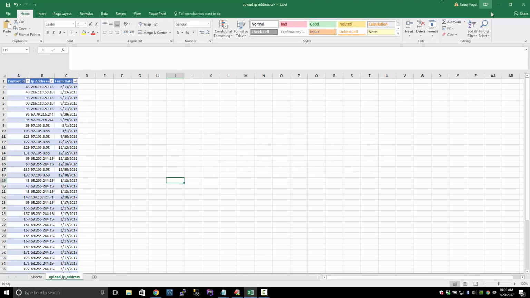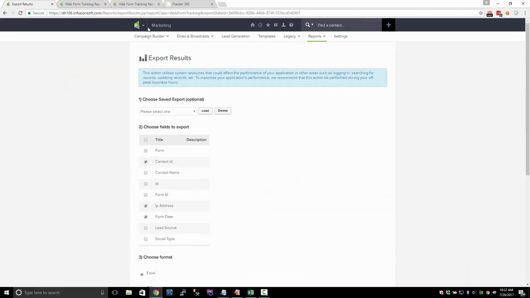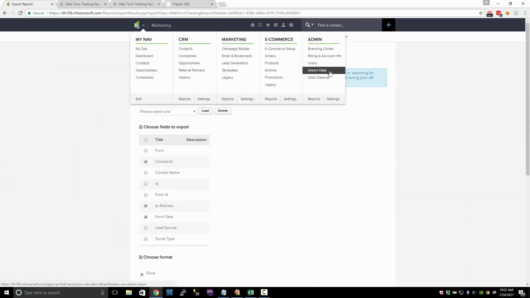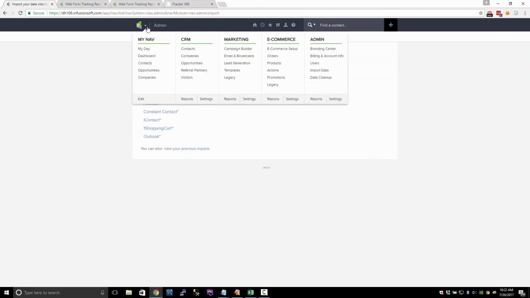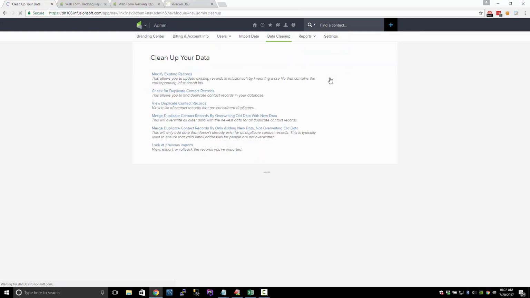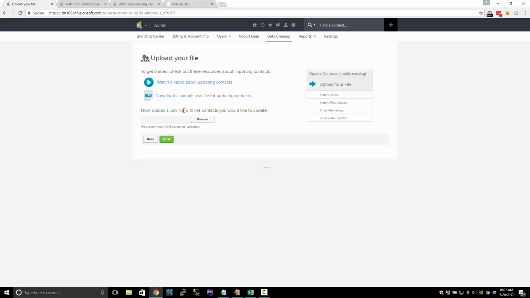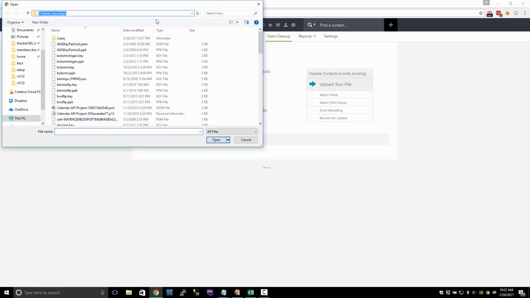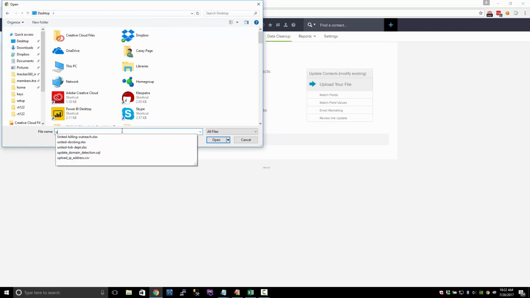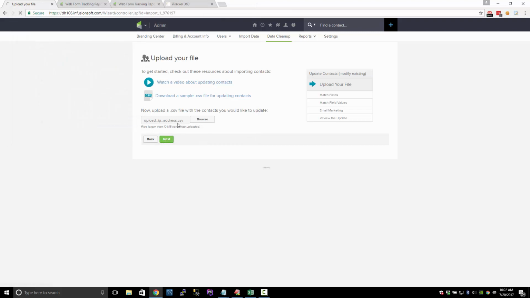So I have that saved as a CSV file. I'm going to go to import data. Actually, you don't go to import data, you go to data cleanup. Go to data cleanup, and you want to modify existing records. And you want to modify your contact records. And you want to upload the CSV file. So on my desktop, I called it upload ipaddress.csv. I'm going to click next.